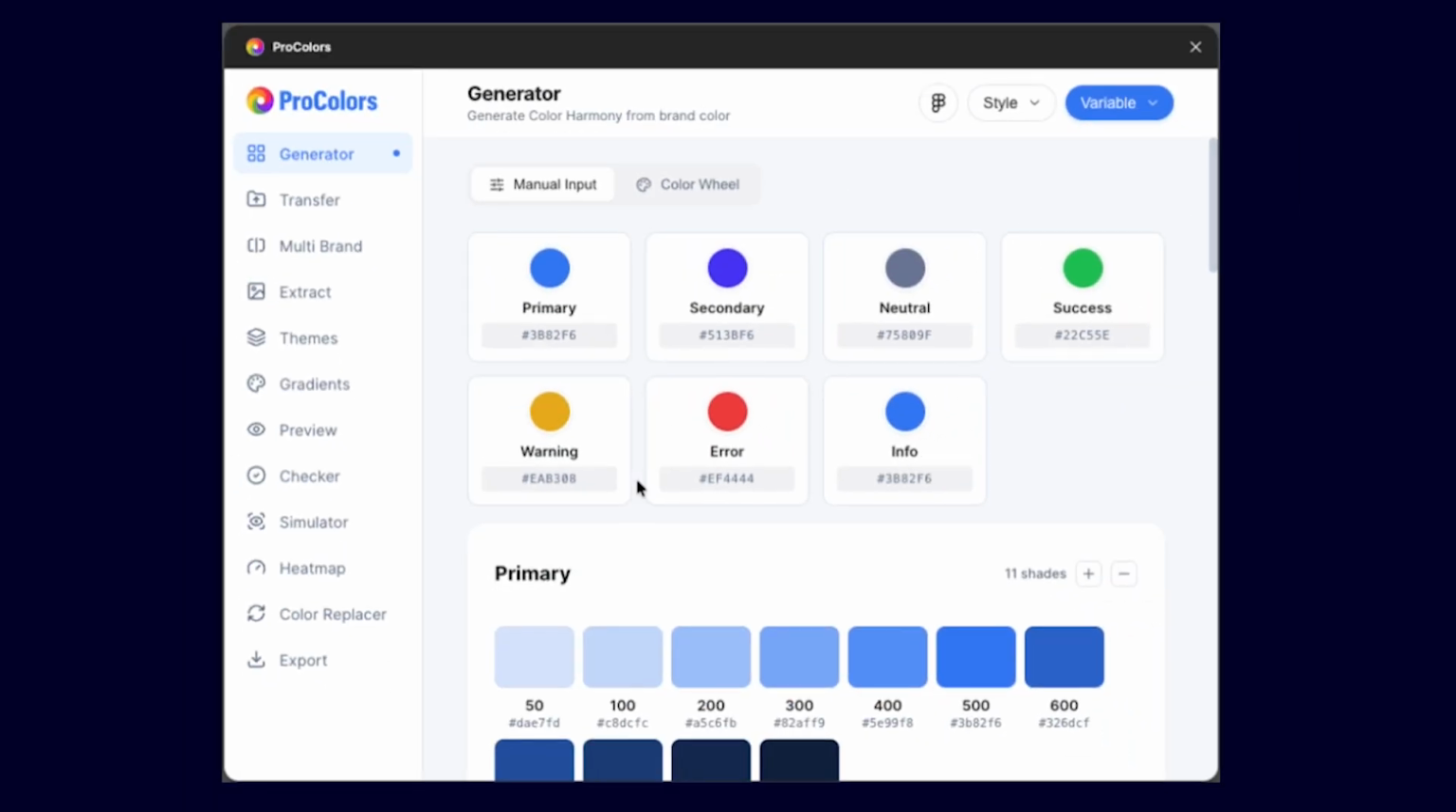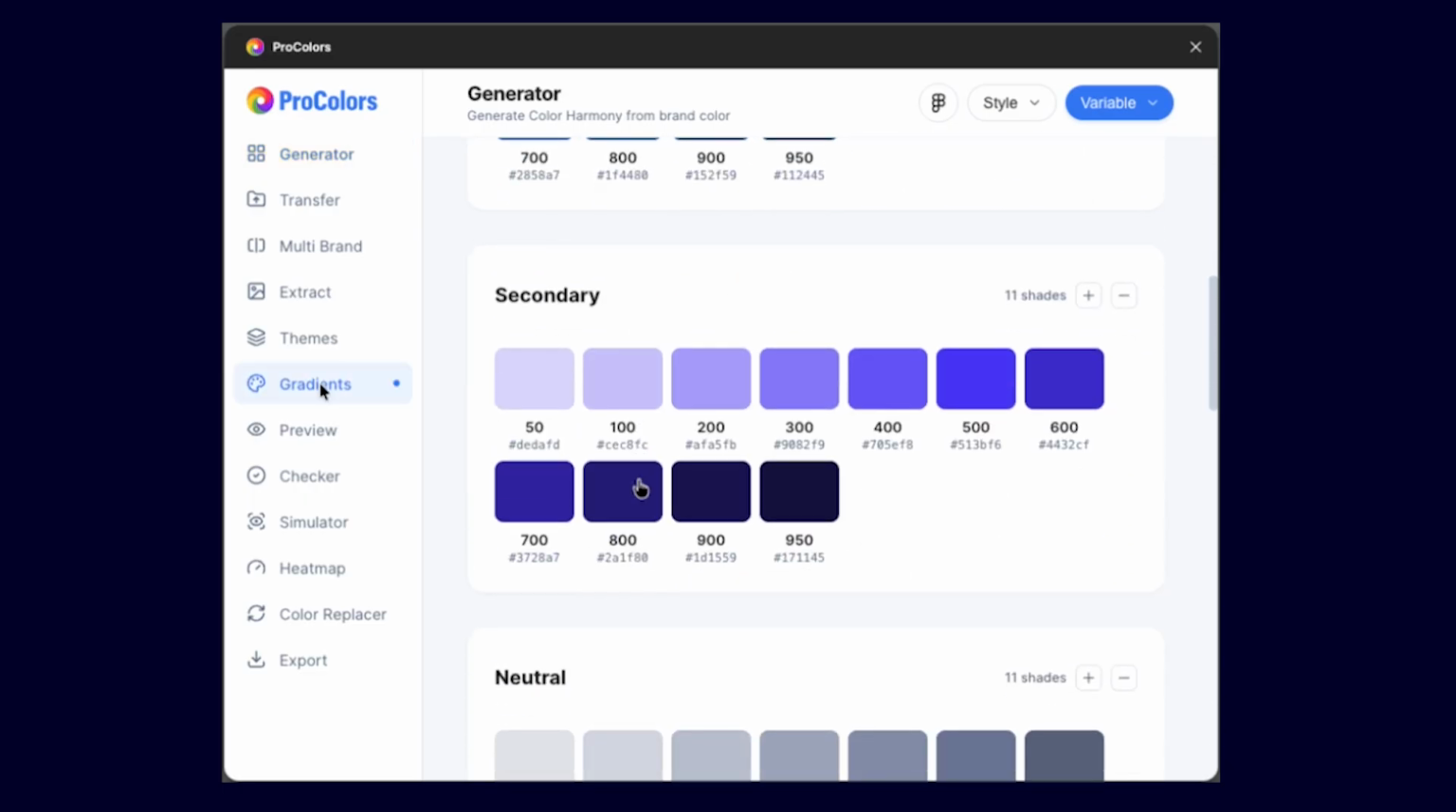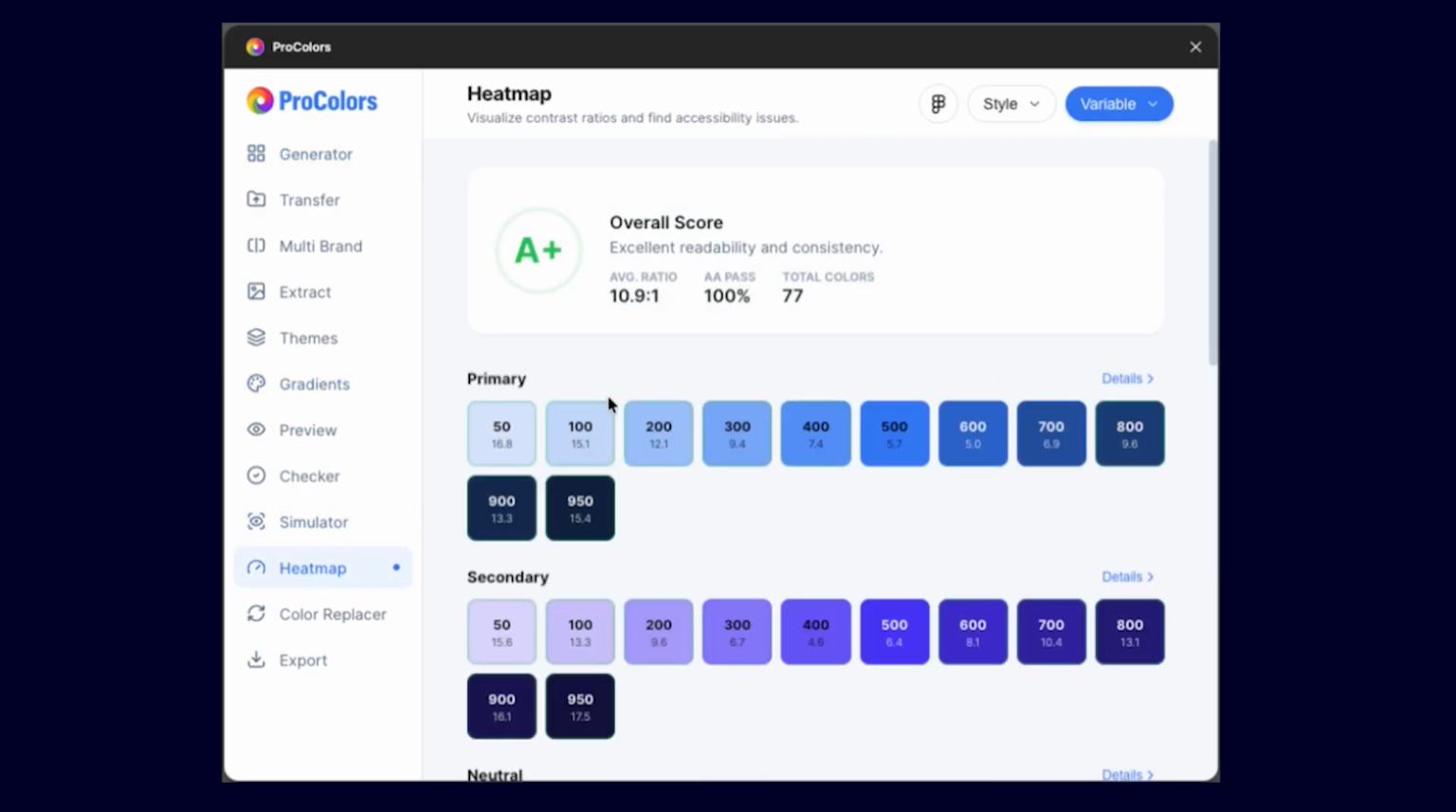I have been working on this for a while and it's finally live. Introducing ProColors. ProColors is a Figma plugin for designers who want clean, consistent color systems without spending hours building them. It generates full shade scales, semantic palettes, gradients, and accessibility heat maps. It also creates Figma styles and variable tokens and exports everything in the formats your team needs. Let me show you how it works.